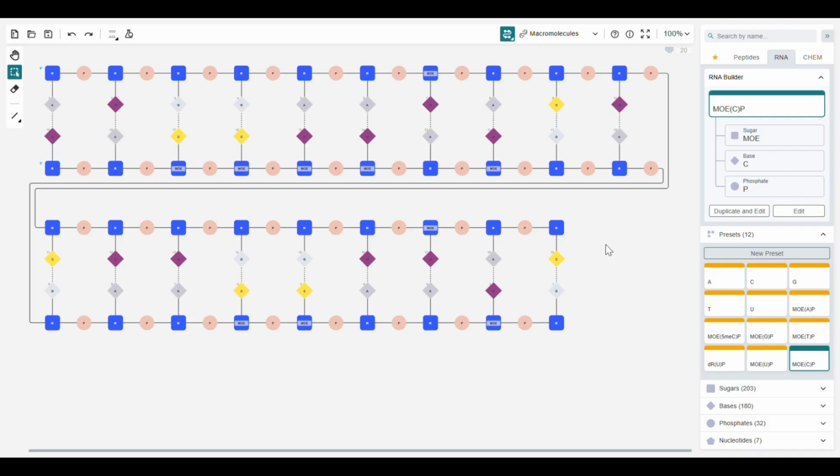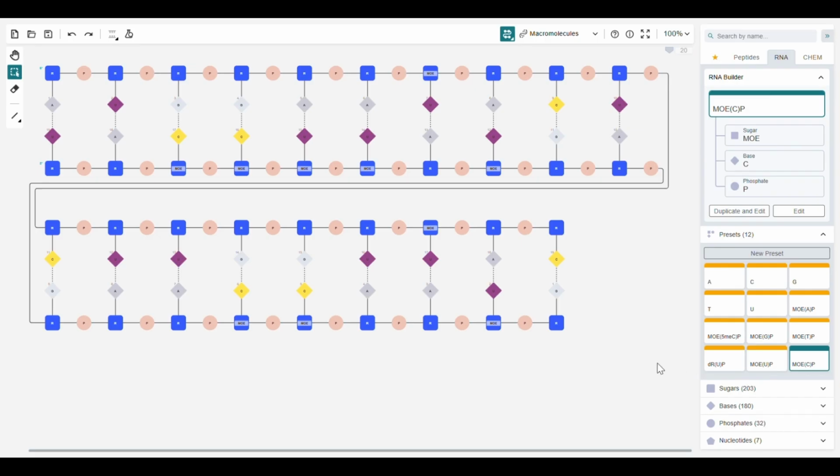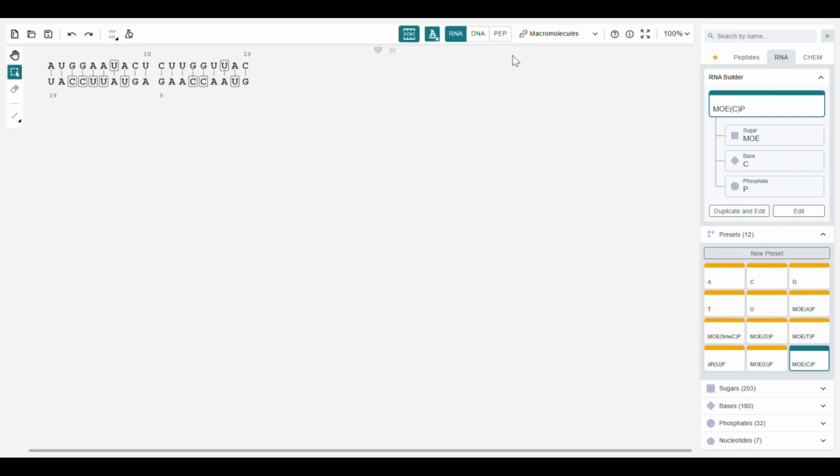Before I switch to sequence layout mode, I'd like to show you the properties available for oligonucleotides. Molecular formula and molecular mass are available for all structures. Base count and melting temperature are oligonucleotide specific. Variables for melting temperature calculations, concentration of unipositive ions, and concentration of oligonucleotide can be changed. Let's now go to sequence layout mode to show how sense and antisense strands are represented there.